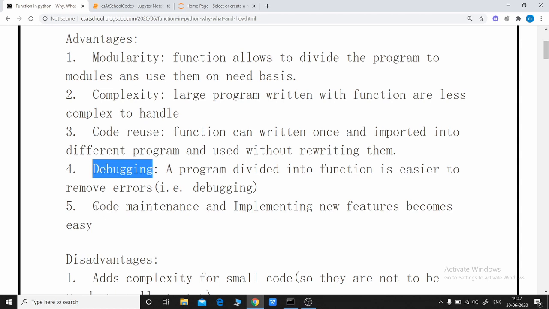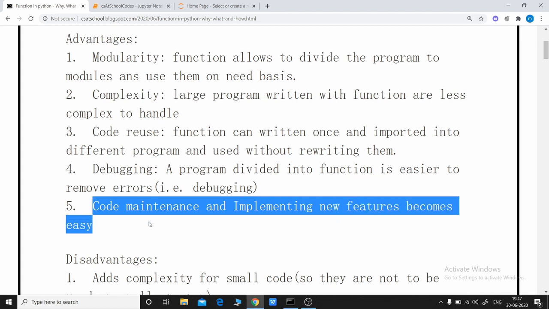And again, code maintenance and implementing new features become easy, and this statement is pretty obvious, right? Because if you have a very large code, it is very hard to maintain it, and at the same time implementing new features can be troublesome because of the high level of nestedness in between the code.